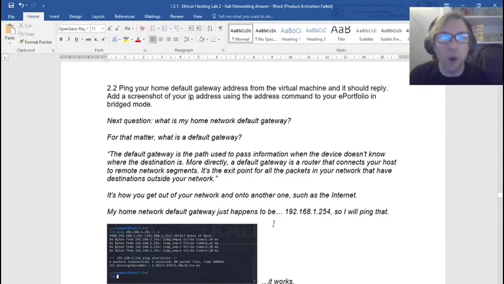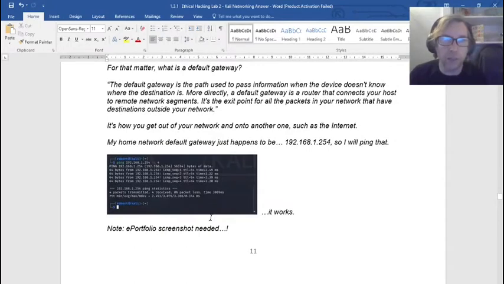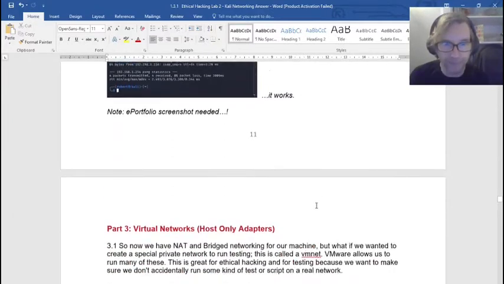Okay, so ping your home default gateway. It just so happens that my home default gateway is 192.168.1.254. Your home network setup is probably the same, but if it's different, you need to ascertain what the difference is and ping the appropriate address. As you can see, I've pinged my home default gateway using my bridged VM connection, and it's decided to work, which is great. That's another screenshot that you need to put in your e-portfolio for when you put this work onto Moodle so that we can have a look at it.